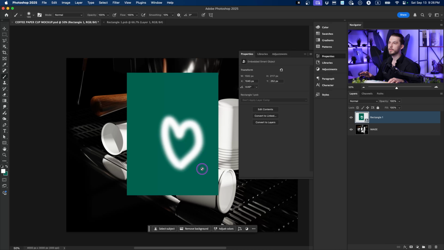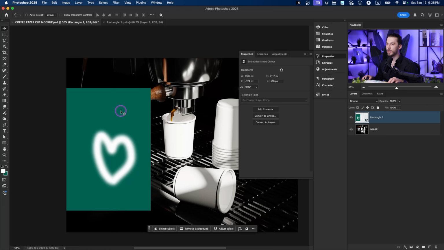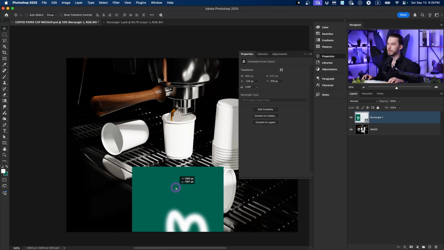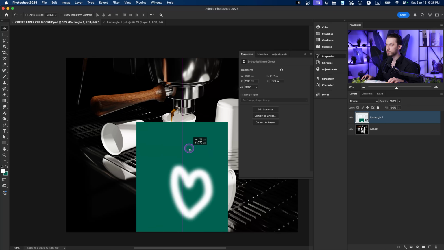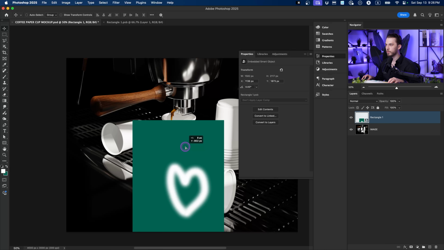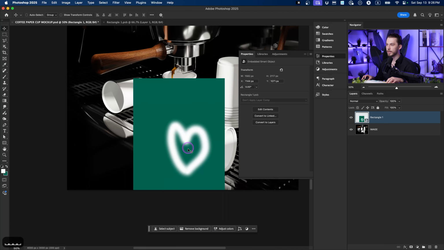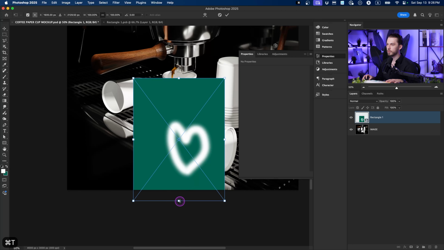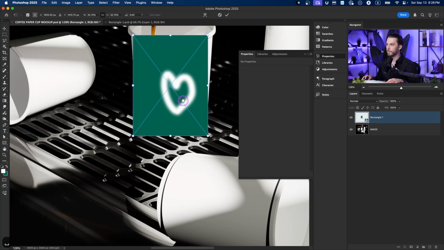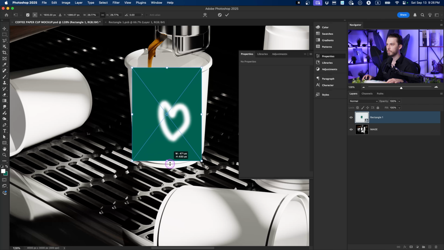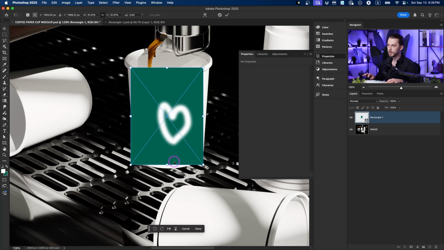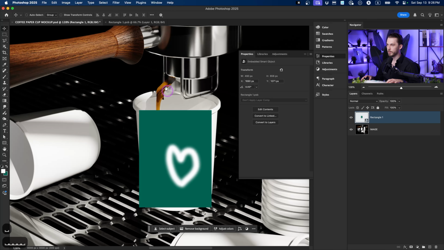But we need to make sure that this layer is aligned with our cup. So it should be placed in the same way as our cup. In order to do that, you need to move your design right to your cup, like so. Now press Command T on your keyboard, scale it down properly, press Enter once you're satisfied, and now we have a problem.